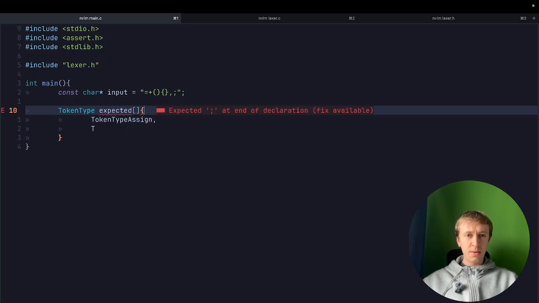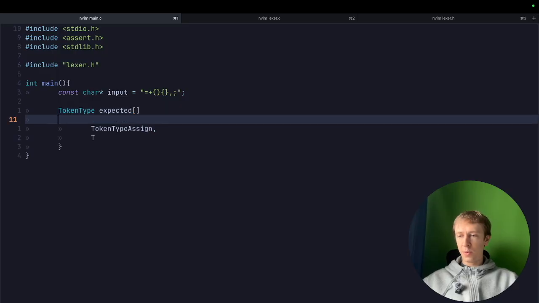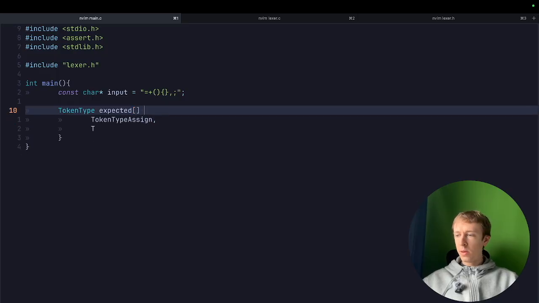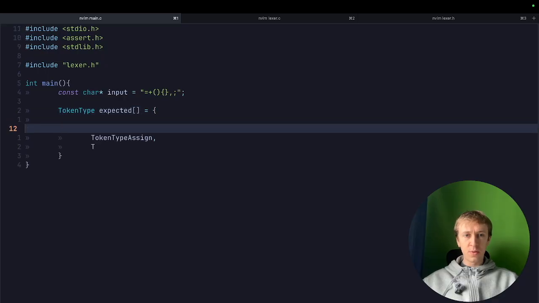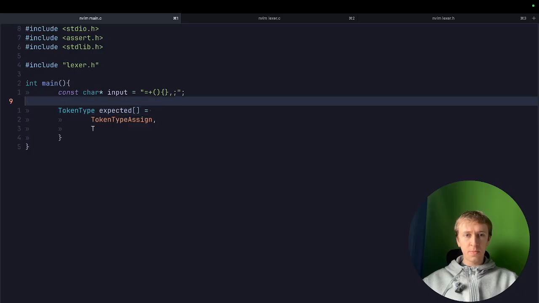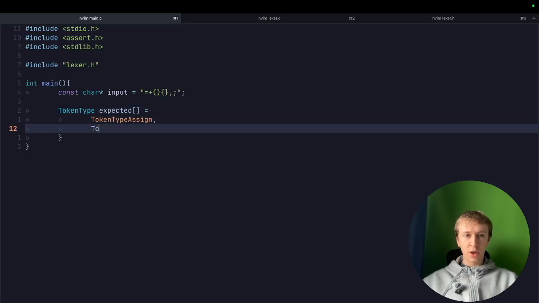Is it meant to be in? Right, I think I know why. We're going to do equals, and then we can put it in. Or is it just no? Okay, right, we'll leave it like that for now because it's working.